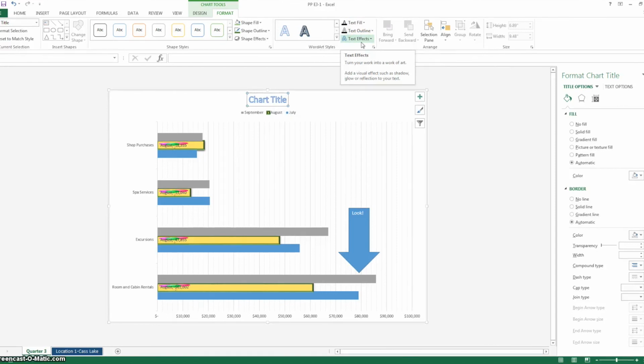Now you're going to go on to the next pause and practice. It is on page E3-154.